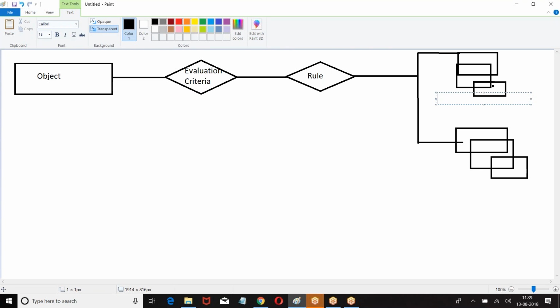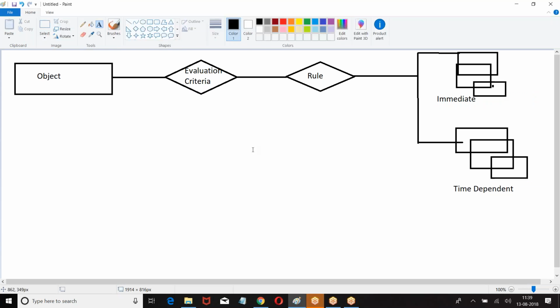Actions are again two types. One is immediate action, the other one is time dependent. Now, on an object, when an evaluation criteria is met, check the rule. When the rule is met, then perform the action. So what type of action? Immediate action or time dependent action.